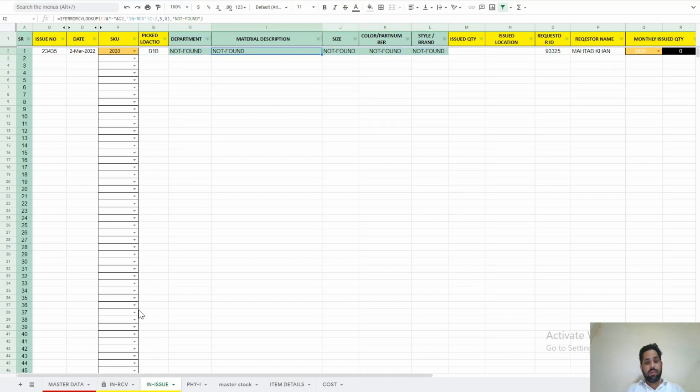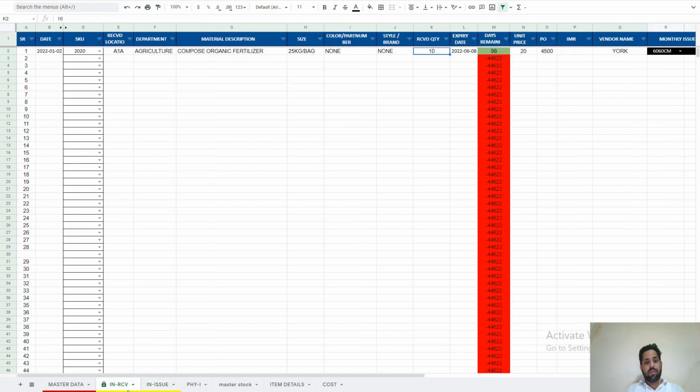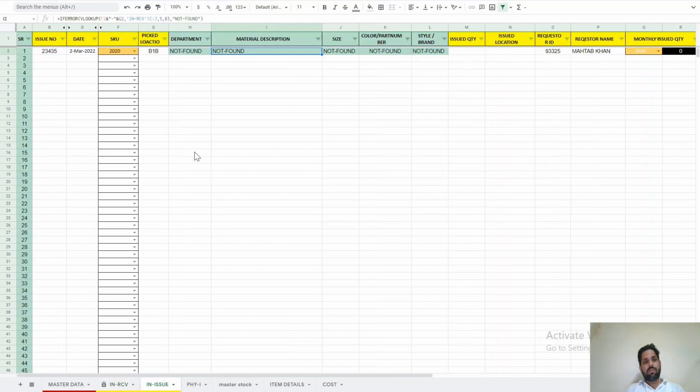Why? Because let us check where I kept this material. That material is kept in A1A. So if my storekeeper or stocker gives me a wrong location, I can track him by this picked location. For example, if I write the exact location where I kept the material, it will give me the result. This is the same material I kept in the receiving.